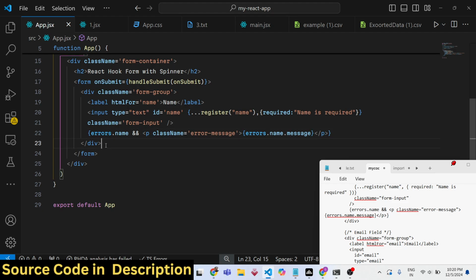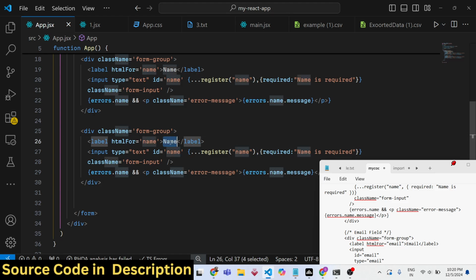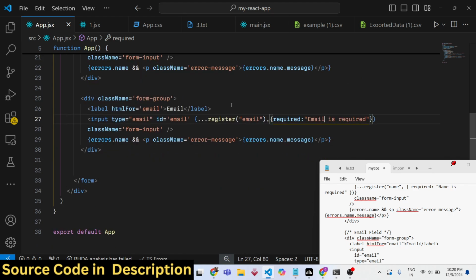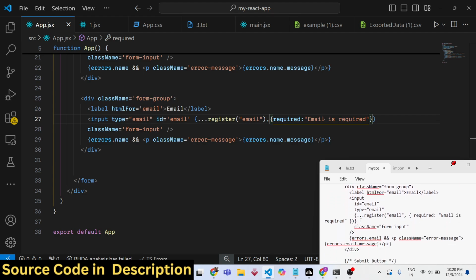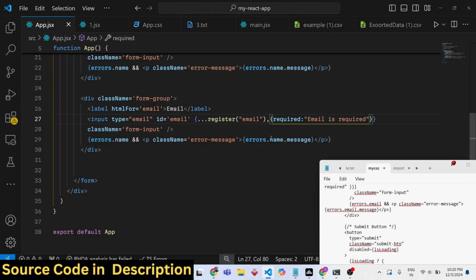All this is pre-built inside this library React hook form, which makes it easy to do the form validation as well. Now after this, we will repeat this for the email field. So I will just copy this and paste it, and here I will replace it with email. The input type here will be email, the ID will be email, register here will be email, and that's all that we need to do. After this, errors dot email, because the name parameter you gave here is email, so that's why we need to replace it.